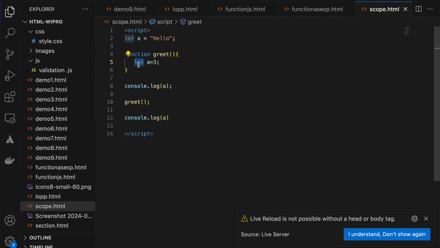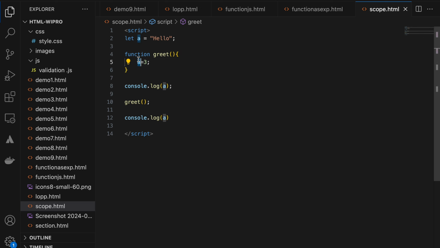You see, once I declare it with let, that variable becomes local. It is not going to affect the global one. But if I am not writing let, it's changing the global. Clear? So whenever you write let, it makes the variable local scope.